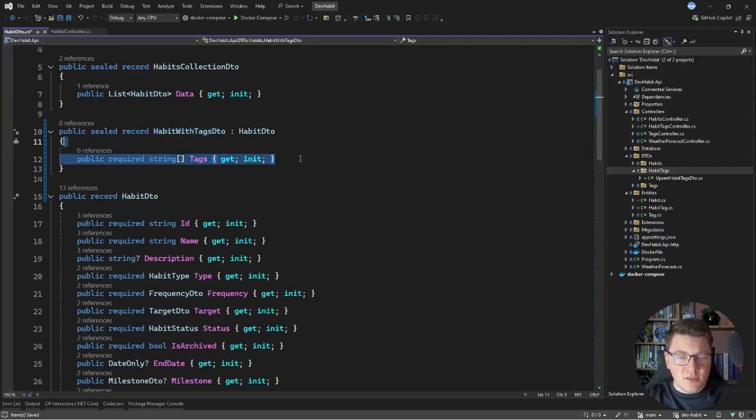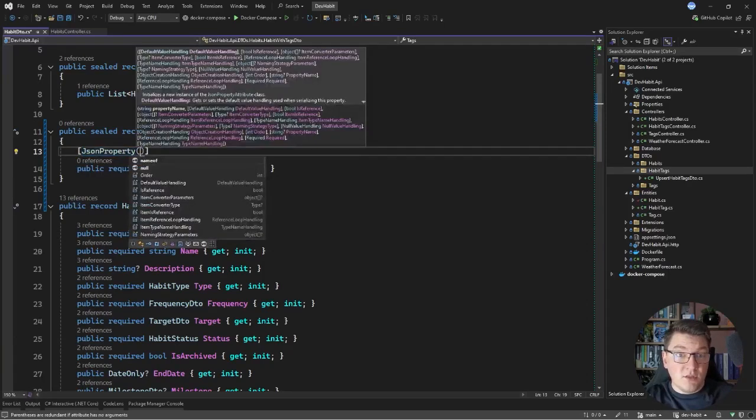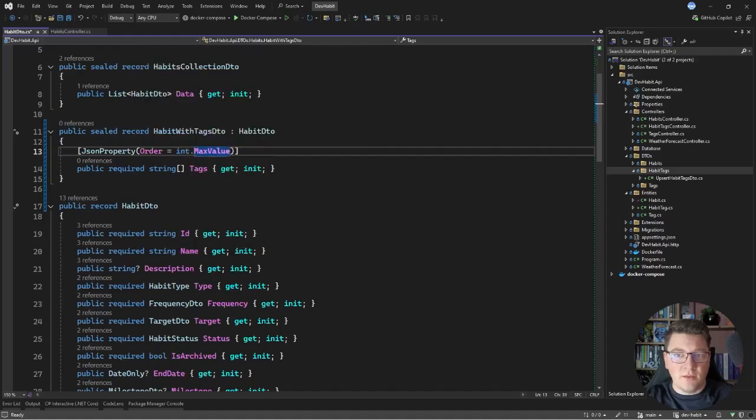This will introduce some nuances when it comes to serialization if you want to pay attention to that. For example, the tags property is now going to be always serialized as the first property of this DTO, and you can control this using the JSON property attribute. There's a respective overload. This is the Newtonsoft JSON variant. There's also another one in the System.Text.Json namespace. And here I could set the order to something like int max value to always force this property to be at the end of the collection.